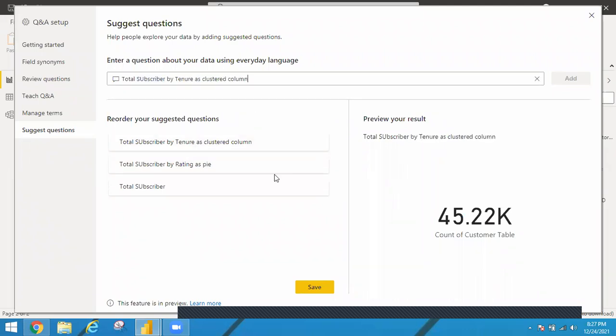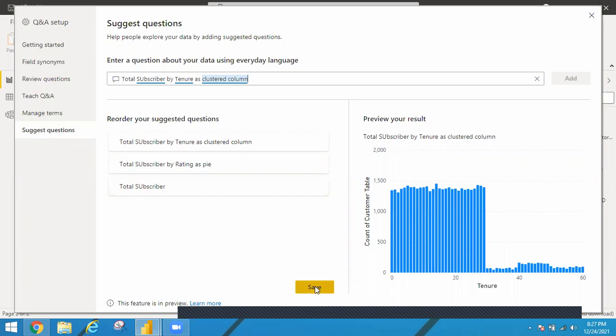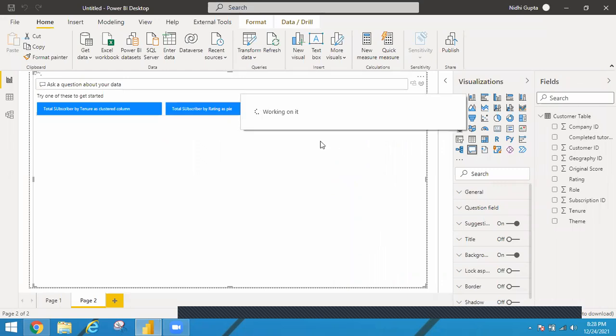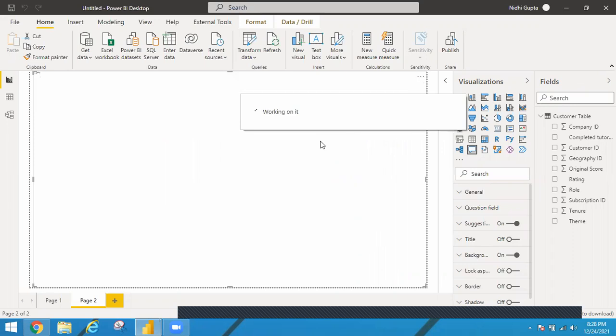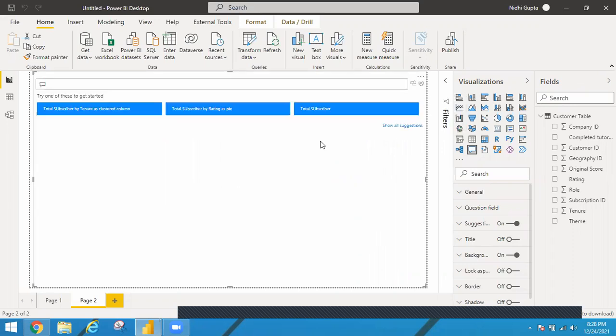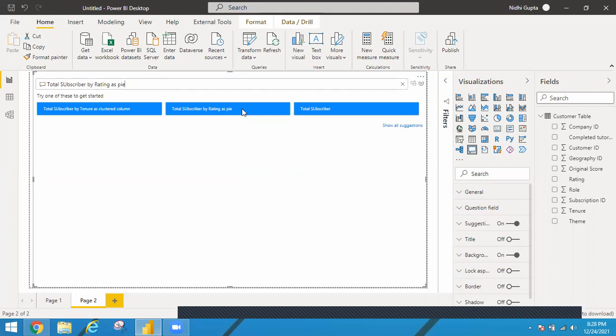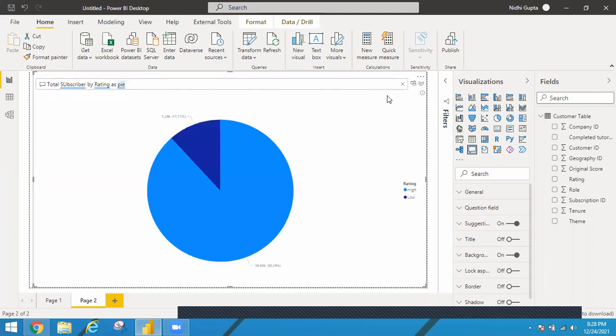You can see the suggestions are created. Now, when I click on save and close this window, you saw a lot of blue color boxes before. Now you will see only 3 blue color boxes because we have created our own suggestions. See, those questions are gone now. Those were the default questions prepared by Q&A, but because of your new questions, it is giving me only those questions. So when I click on total subscriber by tenure as clustered column, this is the answer that I get. If I click on total subscriber by rating as pie, this is my answer, like that.